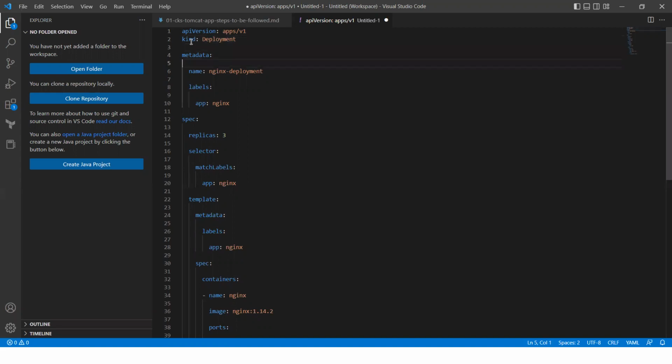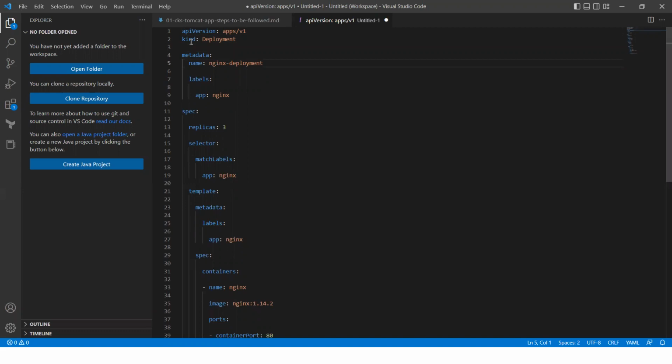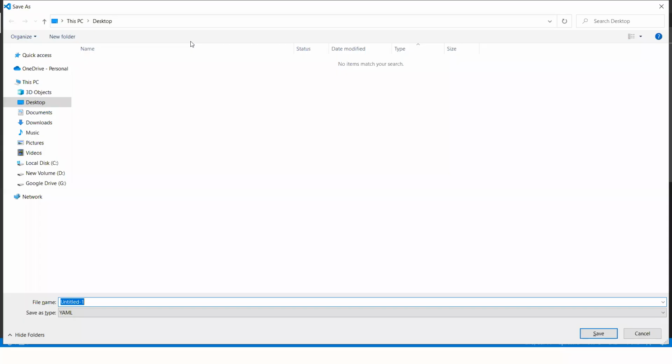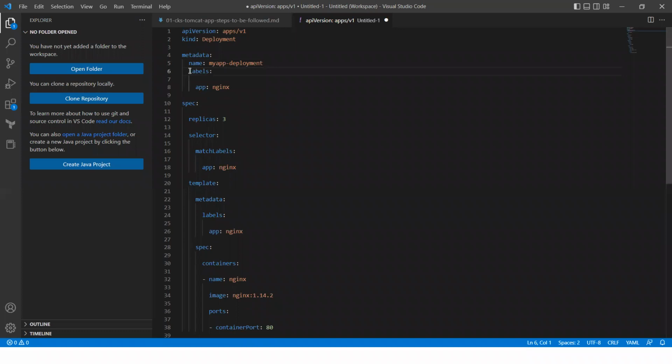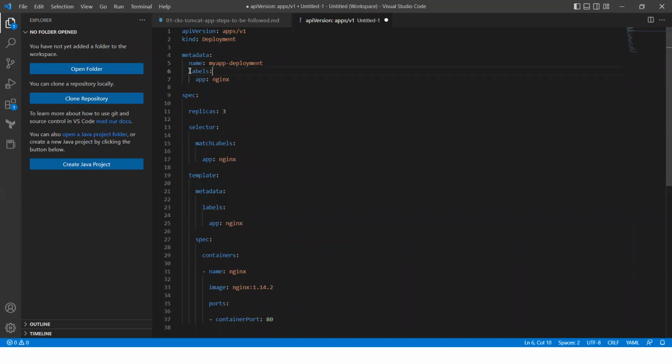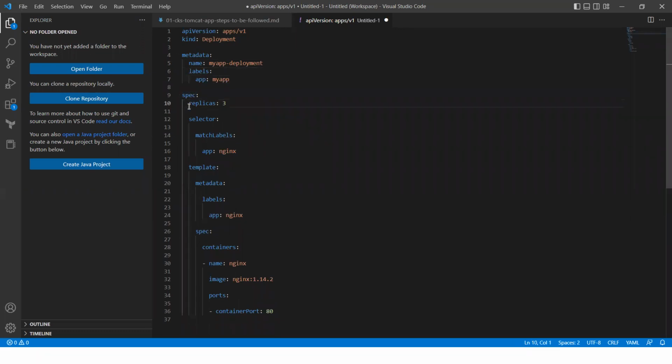Metadata is just the name of your deployment. So I'll go ahead and give the name for my own deployment. That is my app-deployment. Labels, what labels are you using for the deployment? I'm using the label app equal to myapp. It's just the name. Next, the specification is asking how many replicas you need. Replica means how many pods you need. I'll continue with 3.